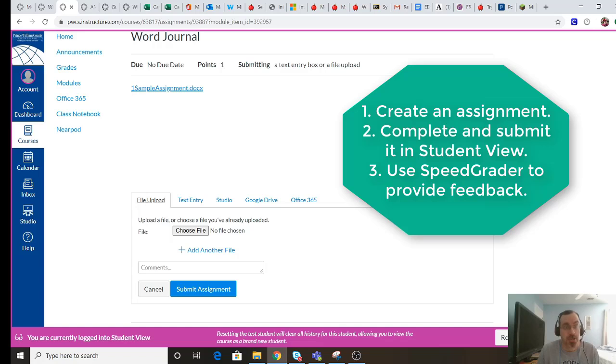My challenge to you is to create an assignment, go to the student view and complete it, and then practice using the Speedgrader for providing feedback.